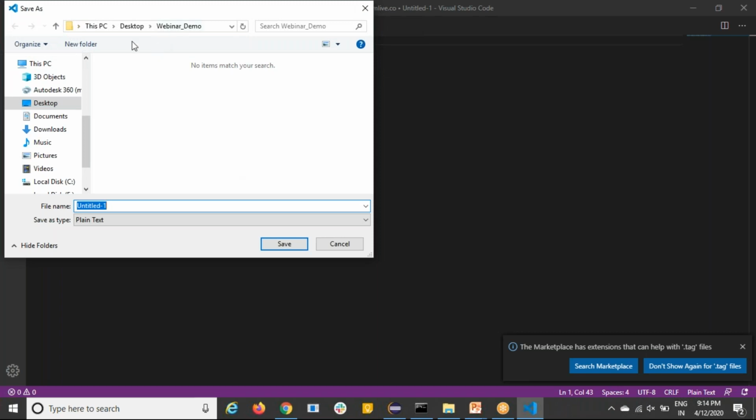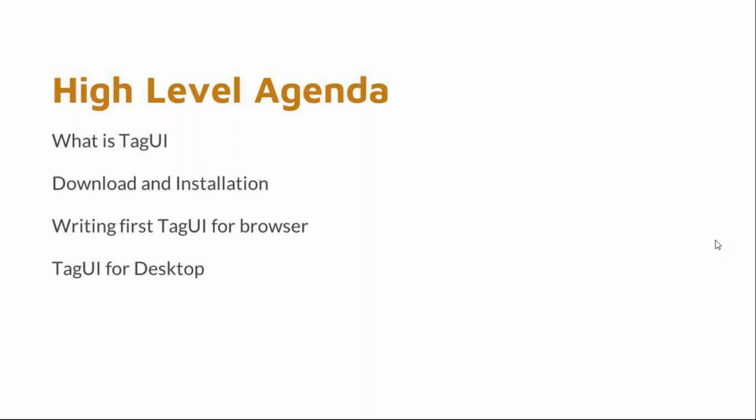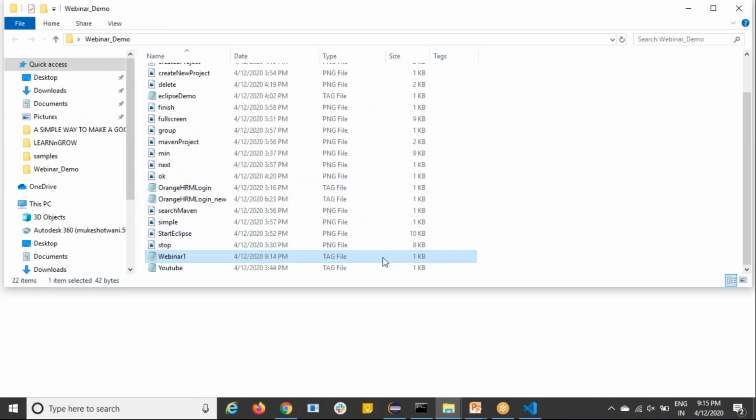Okay, so I will save this in this particular directory. I already have a directory called webinar demo. In this, I will just give webinar1.tag. Okay. So when you come back to this folder, you can see this is the file that we have created. Now let me run this TagUI script. We are just going to launch a browser.